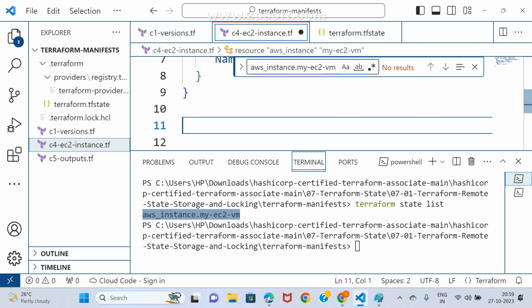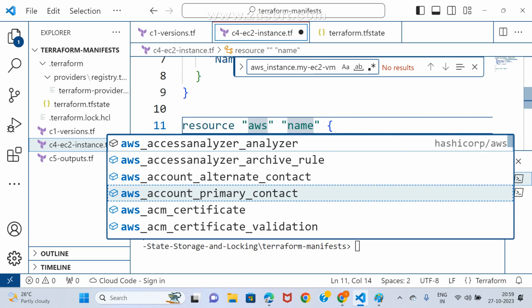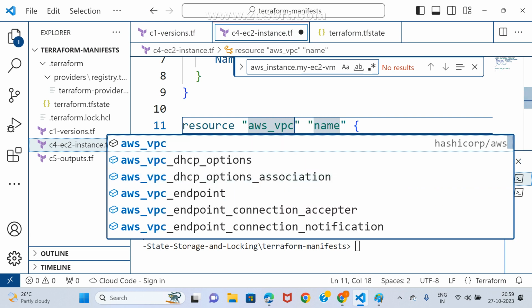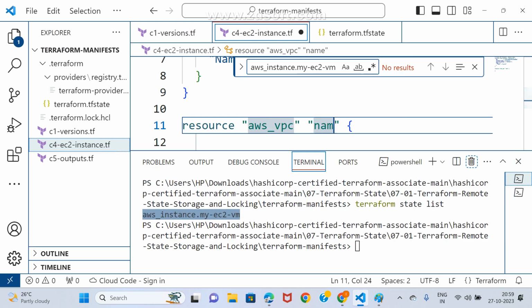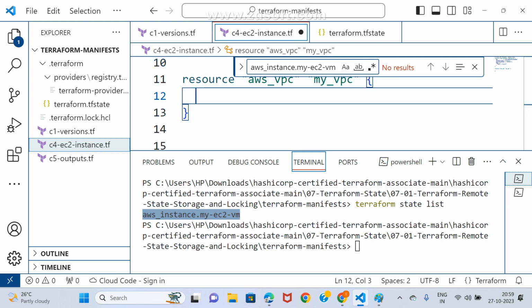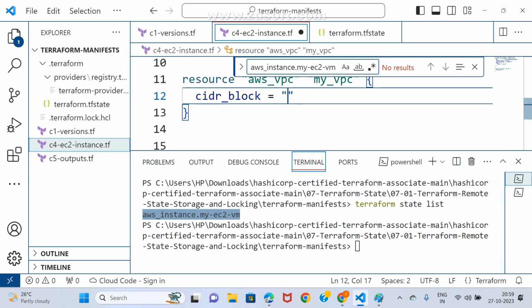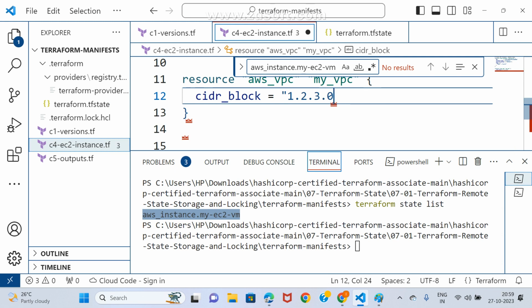There, I am going with resource, aws_vpc, the name of the VPC. Here I am giving my_vpc. Now, what are the requirements here? I think you know. Two things only we need to provide. One is the CIDR block. CIDR block. Tell me here. Double quotation, 1.2.0.0/20.